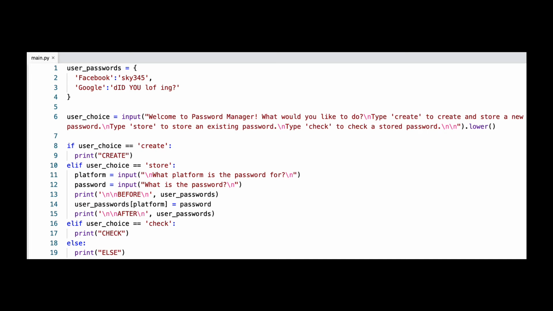This is what your code should look like now. If you have any errors, double check everything, but this is what the code should look like at this point in time.